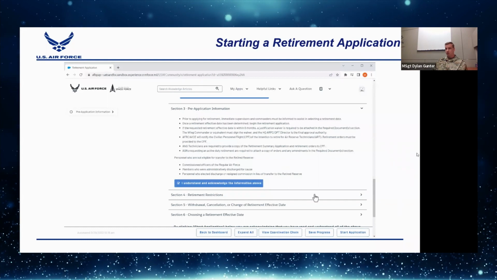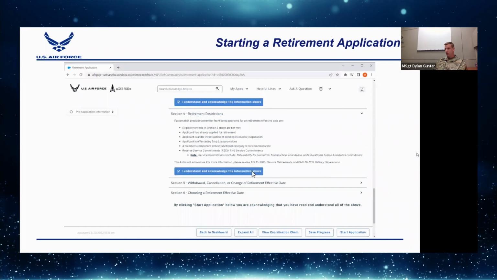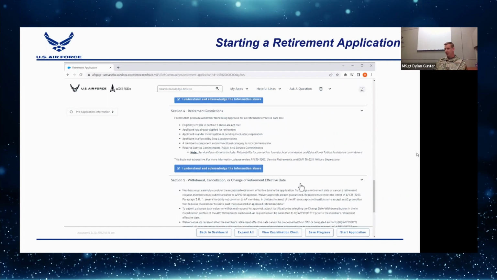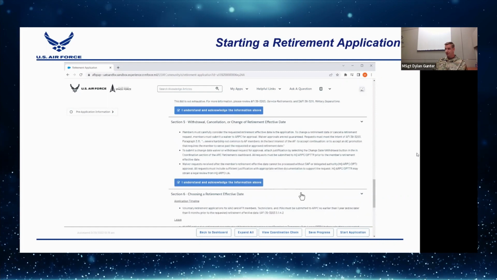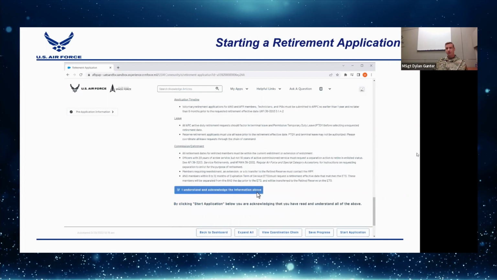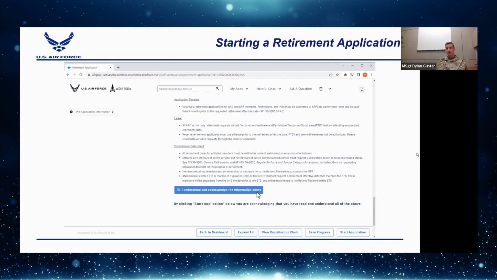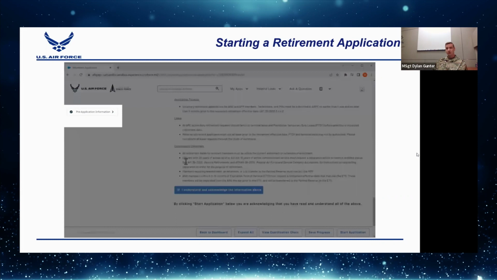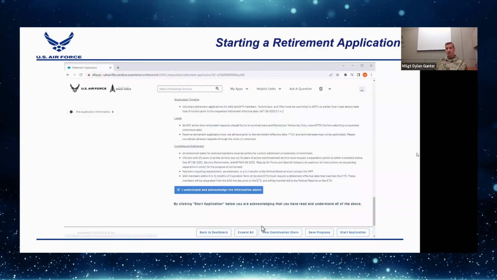Then Section 4, Retirement Restrictions. On to Section 5, Withdrawal, Cancellation, or Change of Retirement Effective Date. And finally, Section 6, Choosing a Retirement Effective Date. All information you just reviewed answers the majority of questions and is the most current policy guidance. Once you check the final box, you'll notice your pre-application information box becomes a check mark. And now you may return back to dashboard, view coordination chain, progress, or begin the application.